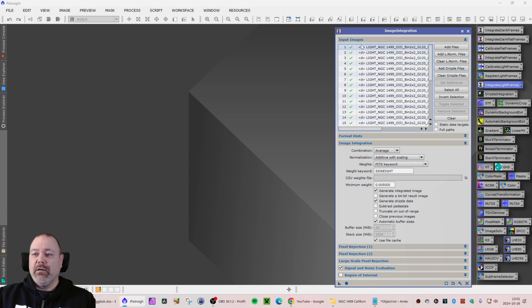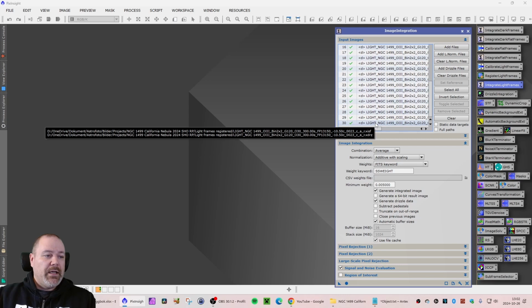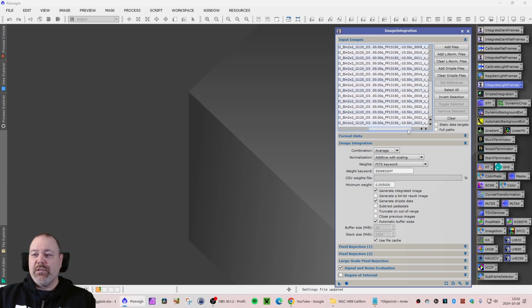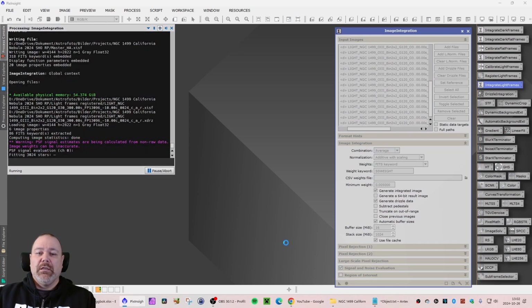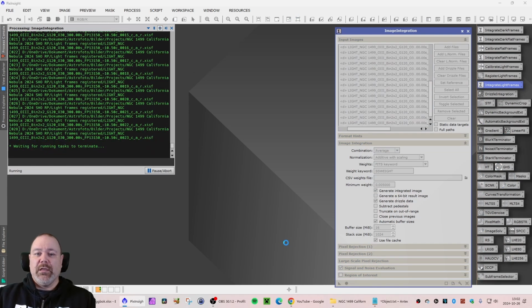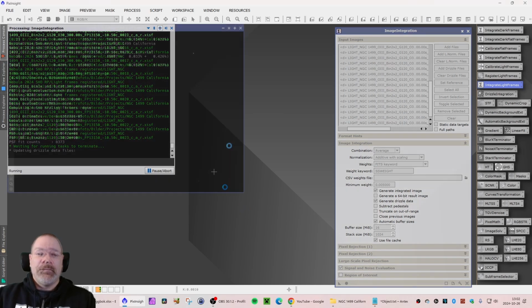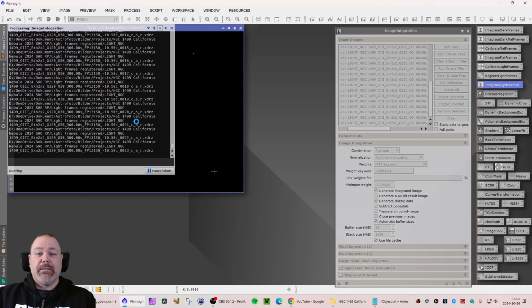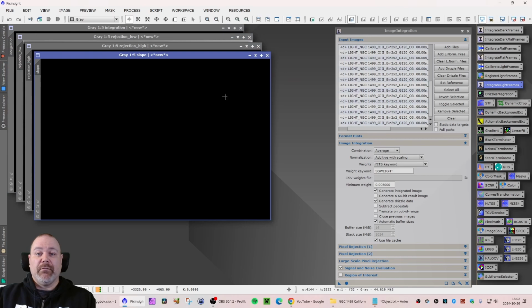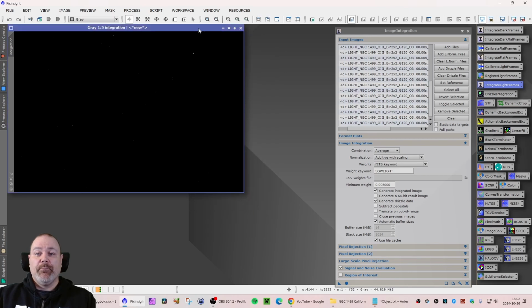Make sure that all lines have a D for drizzle. And I will select my reference, which is 0024. Set reference. And then I will click on execute. It will run through the image integration of these light frames as well. Yes, you can see that it is updating the drizzle files here that we are going to use.